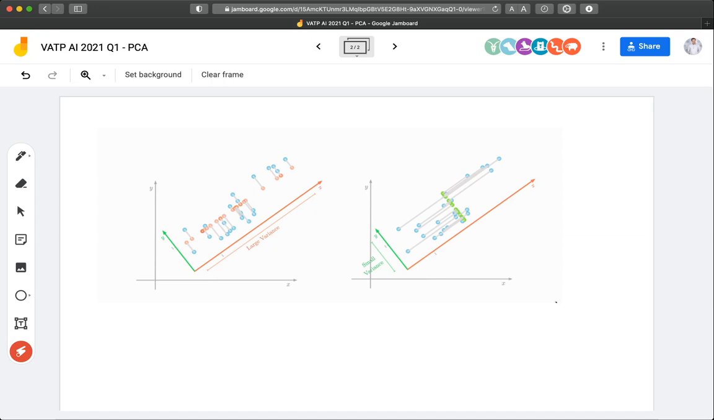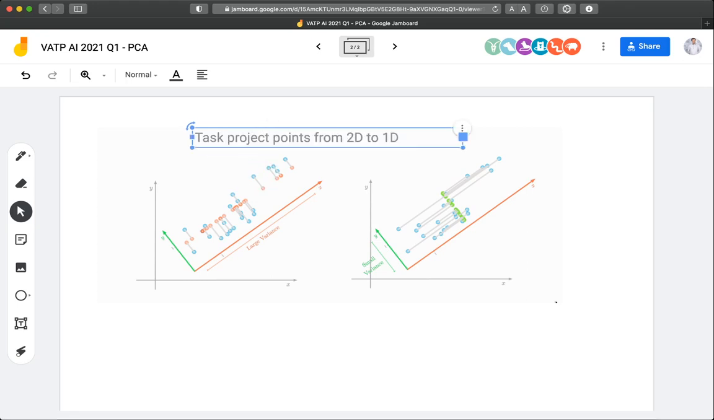If you look at this example where every sample has two different dimensions, the blue ones are the samples, and the orange ones in this case are the plane, like a vector or plane where we want to project all of them. So the task here is to project points from 2D to 1D. By the way, if you have questions, then write in the chat. I will try to answer.